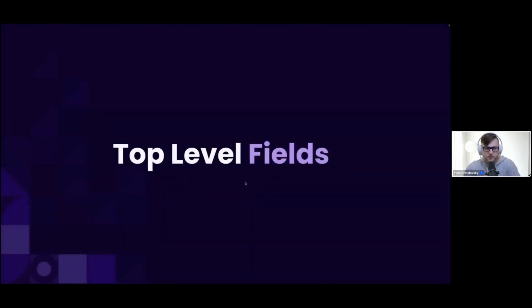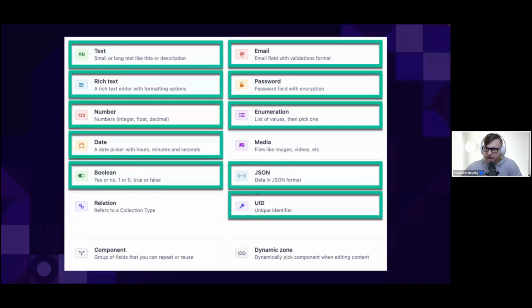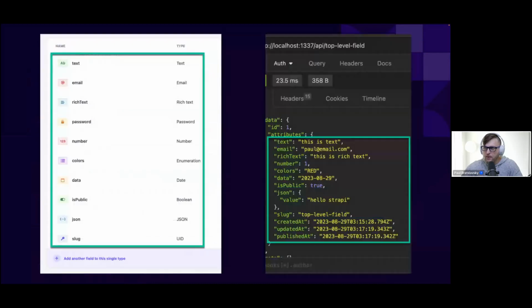Top level fields are text, rich text, number, date, Boolean, JSON, UID, enumeration, password, and email. Any top level field that you add to your collection type will be automatically populated. So when you hit an endpoint, all the top level fields will automatically be populated. Notice that we have text, email, rich text, but password is not going to be populated because you don't want people to see the password. Number, color, date, and so on.